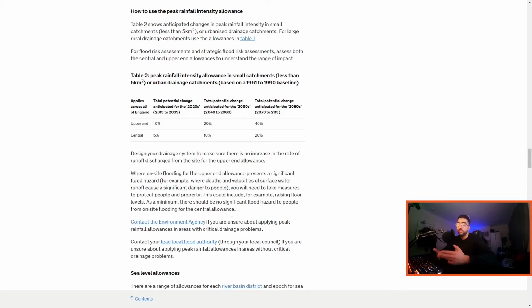Now, with that being said, all you have to do is check what you are building, so you can find out what vulnerability category it is, and then check your 20% and then check for 40% if there is an increase in discharge rate and if the flooding can be contained within the site.